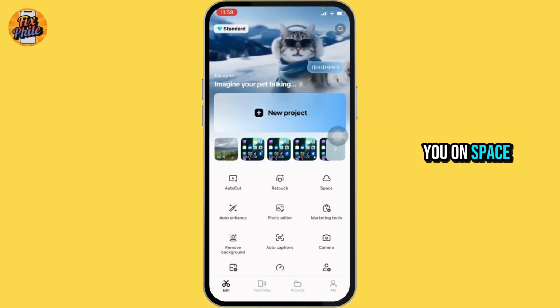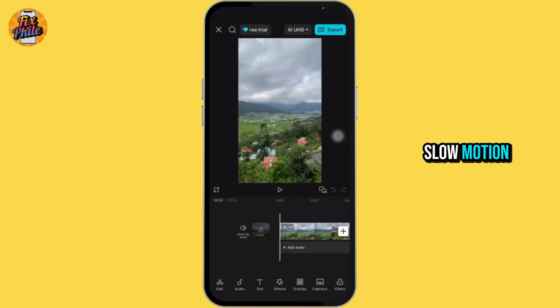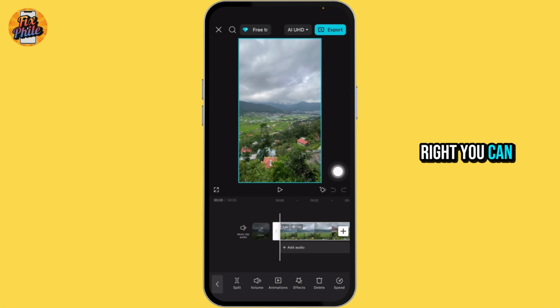It will land you on this page. Click on New Project and choose any of the video that you want to make it slow motion. Once selected, it will be uploaded here. Now simply tap on the video right over here. At the bottom right, you can see the option of speed. Click on it. And then click on normal.